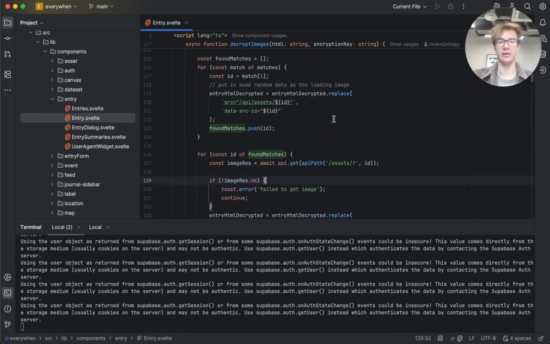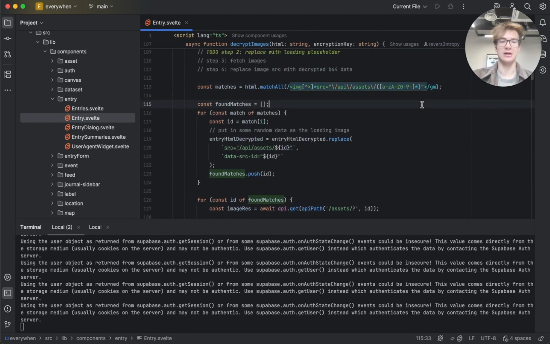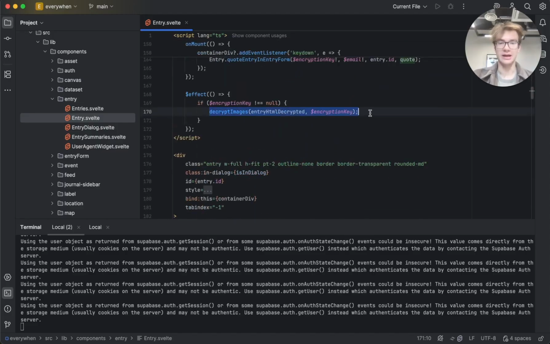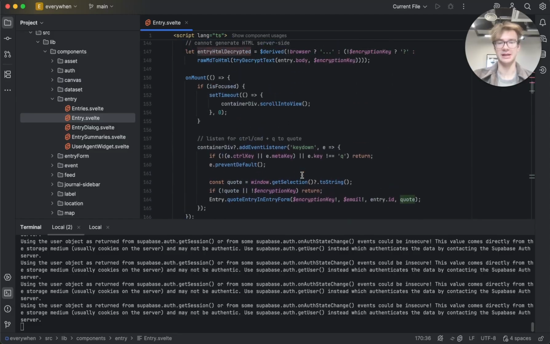So we're going to be searching using a regex for instances of tags, so hashtag something. And then we are going to be replacing that with a link. So just putting in an A tag around that text. So let's see, where is this being called from? Okay, so we're just calling it here. So this is using an effect. This is rerunning every single time either encryption key or the entry HTML decrypted is changed.